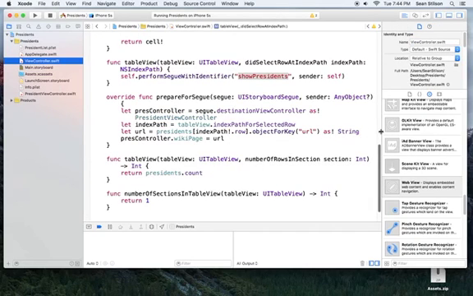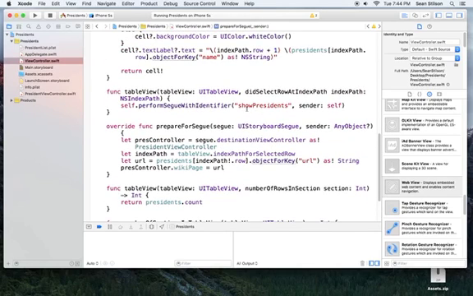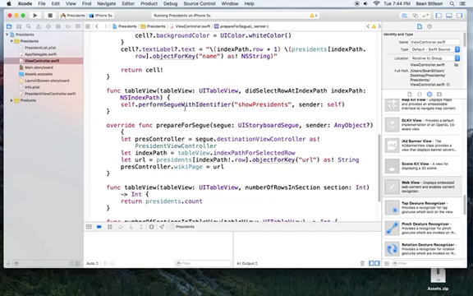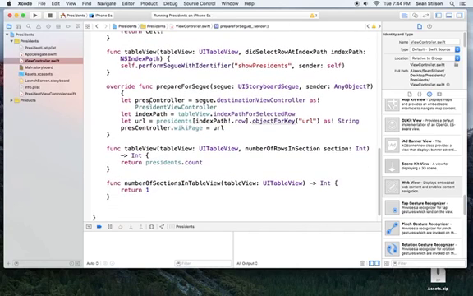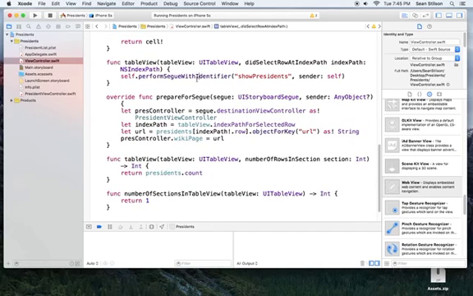Was didSelectRow working before? Okay. All right, so didSelectRow, the only thing we're doing in there is performing the segue. And in the prepareForSegue, if you have something wrong here, so if you get past the performSegue, then you can put a breakpoint in here and just step into it and see what it blows up on.